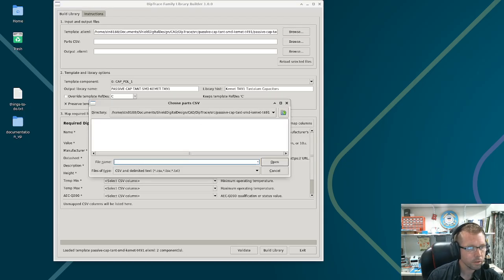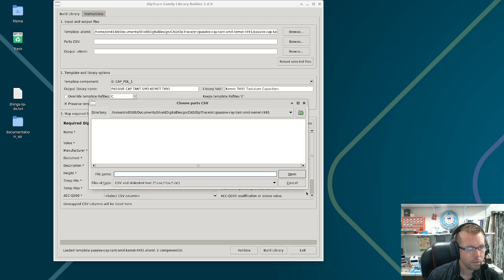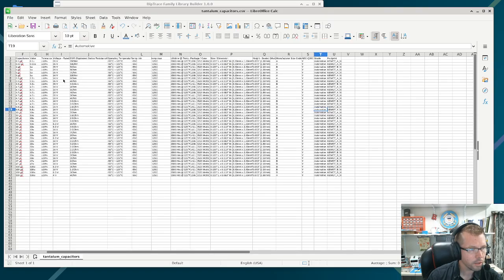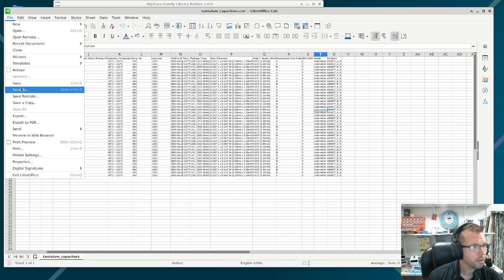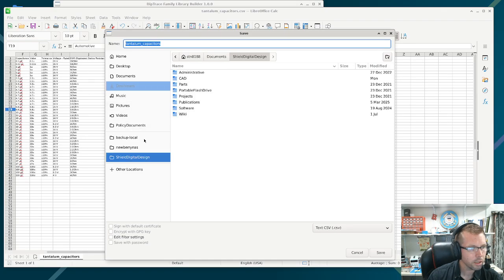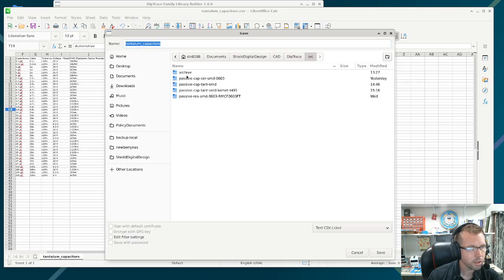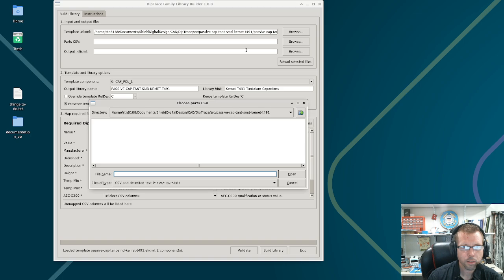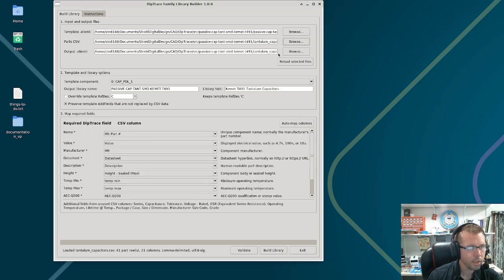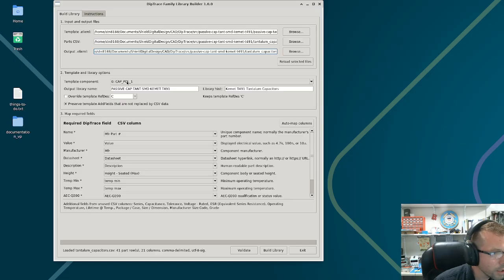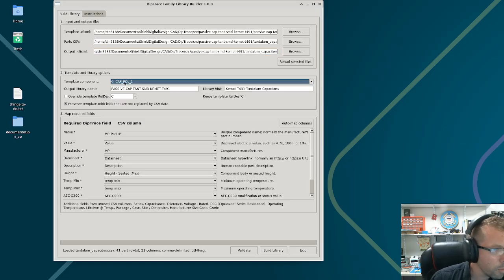Oh, where did I save my CSV? Maybe I didn't save it. Save as. We'll stick it in the save. There it is. Okay, and this is going to create an output XML file. All right, so all we have to do here, we're going to pick one of the components to be our template for the schematic symbol.